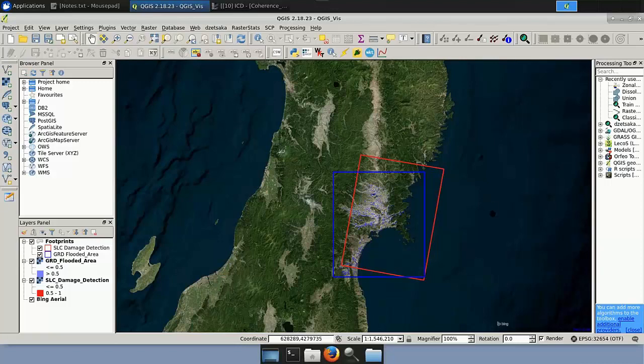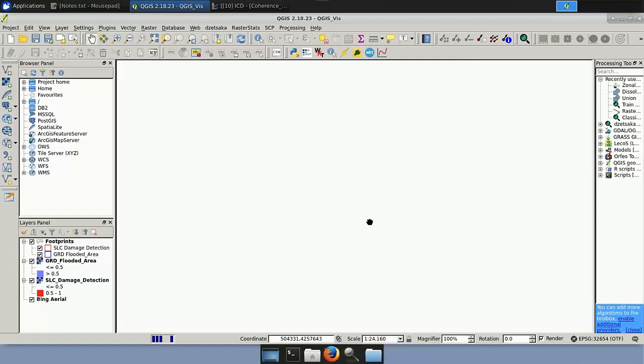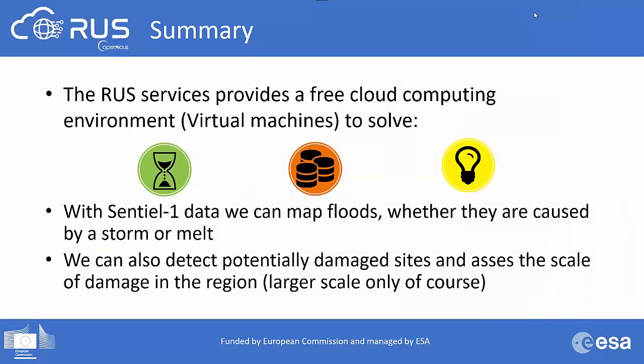So this is it. I know that it was a lot and it was a long webinar, and it was quite a lot of information. So this is just a quick summary. I hope you've enjoyed the webinar. Again, RUS service provides a free, although I understand a slightly geographically limited, cloud computing environment and virtual machines. And the idea is basically to solve any problems with computational power, storage and also knowledge.